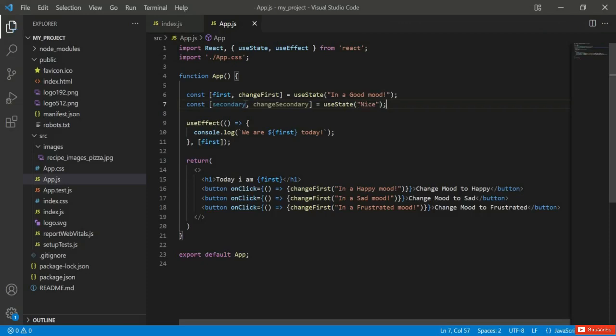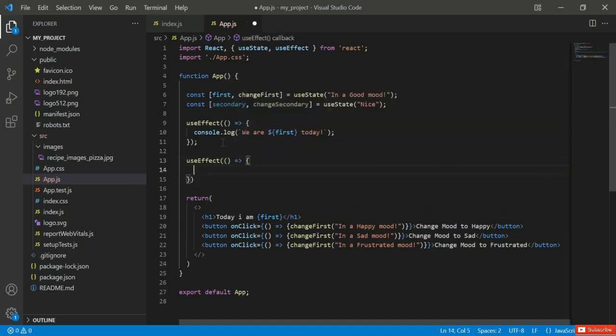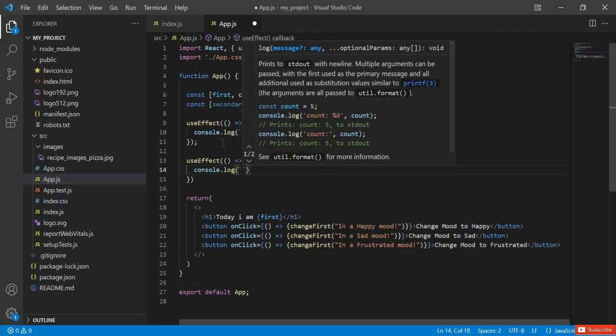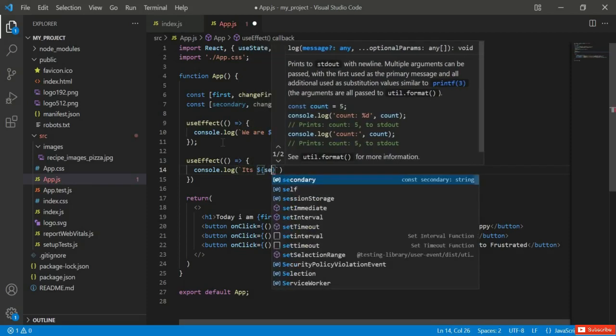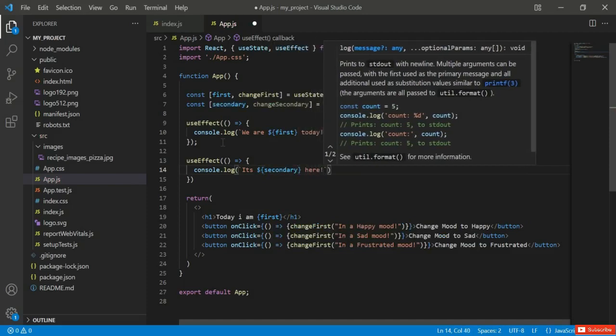Now let's try to add another useEffect hook. But before that, let's remove the array from the first useEffect. So I'm going to get rid of this one here. And here we're going to use useEffect, and then create a function. We'll say console.log, and inside that we're going to say it's ${secondary} here. Let's save that.